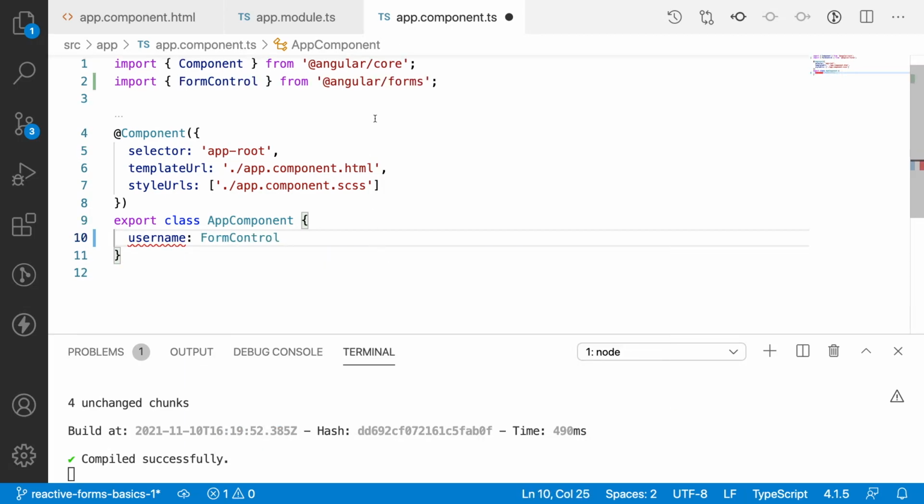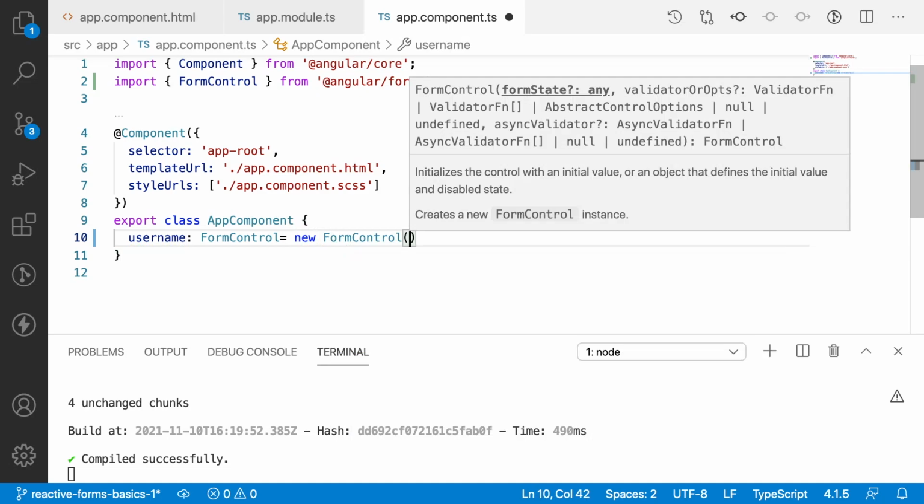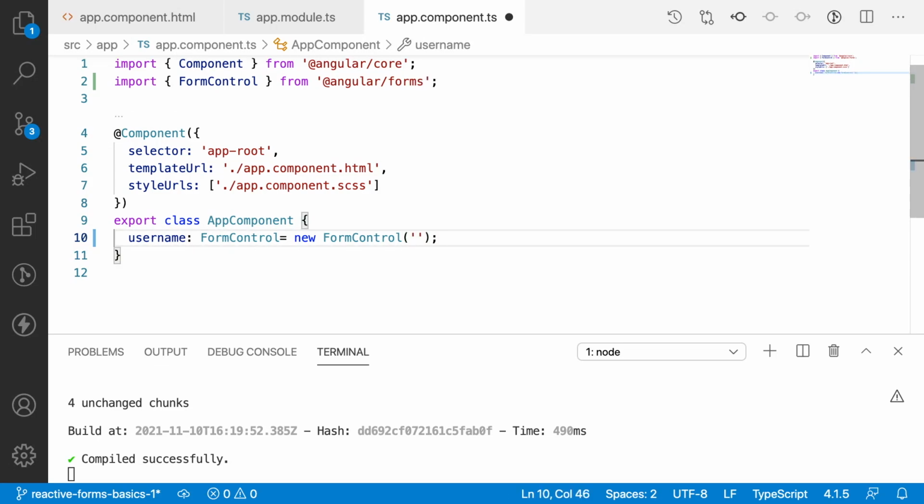Form control is a class which we get from forms. So it is a class, and let me create an object for that. FormControl will take one default value. We'll discuss the remaining parameters later. For now we can pass the first parameter as empty, that means an empty string. Let me save this. Now I have created a form control.